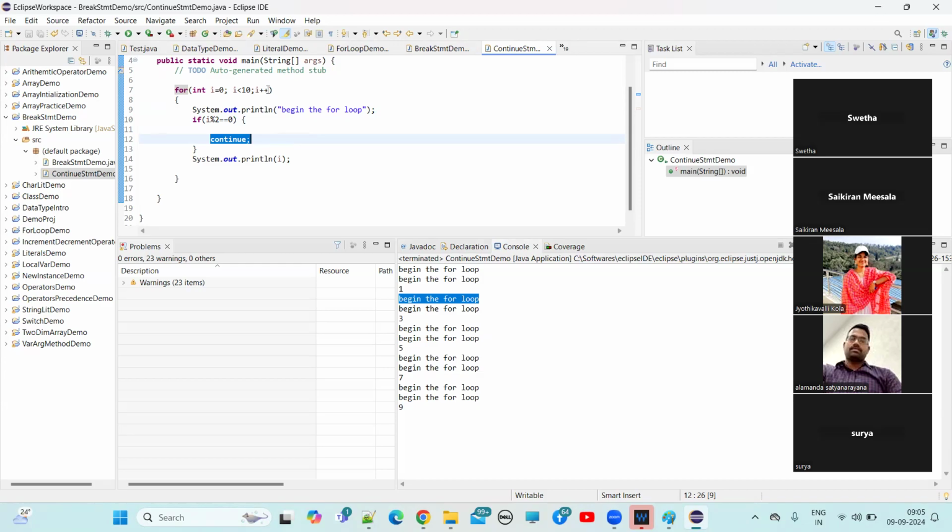Now i will become 3. 3 less than 10, the condition is true. Now begin the for loop. After that, i % 2 == 0. 3 % 2 == 0, the condition is false. If the condition is false, then System.out.println of i. What is the i value? 3. So like that it will print.